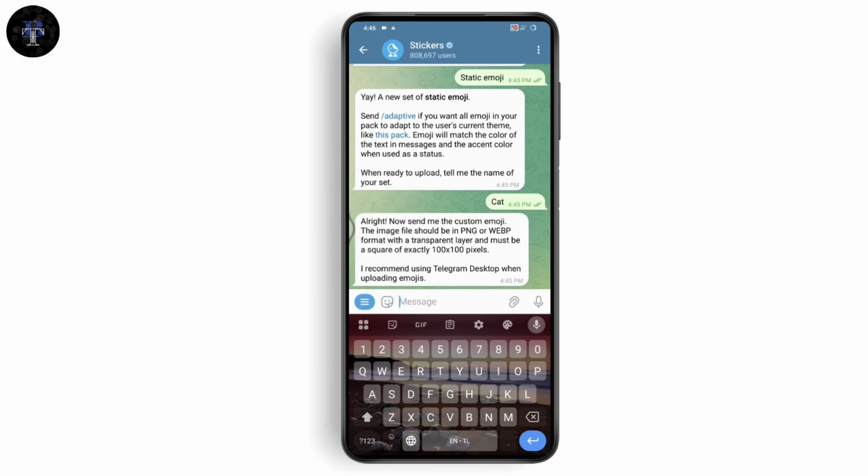So after uploading the images, it will ask you the name of that GIF or name of that character. You need to enter the name, and after that your set will be added. That's how you can create your custom emojis, and after creating, you will be able to use your custom emojis on Telegram.